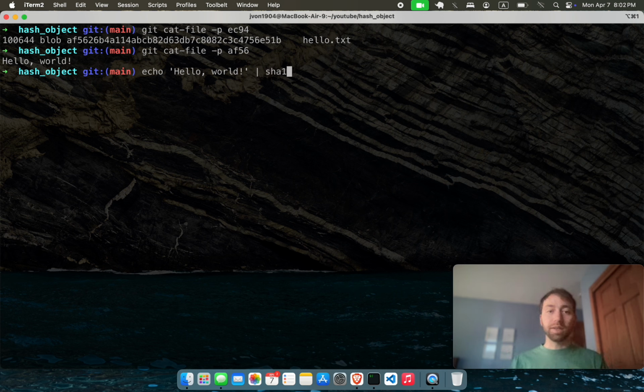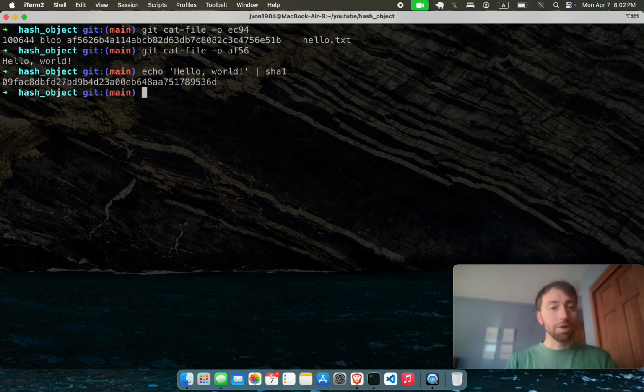So I'm going to pipe it into this SHA-1 command, hit enter, and 09FAC8D. Oh man, that is not the same at all. Did someone mess with our file? Man, these checksums aren't lining up.